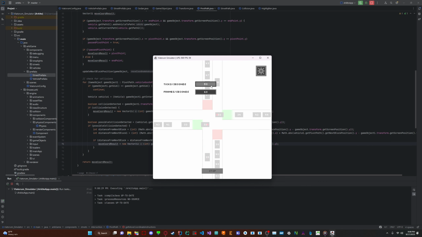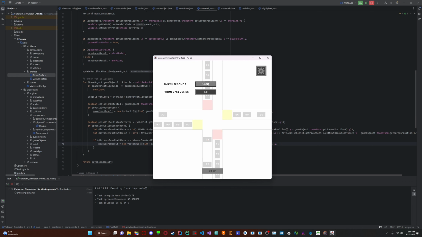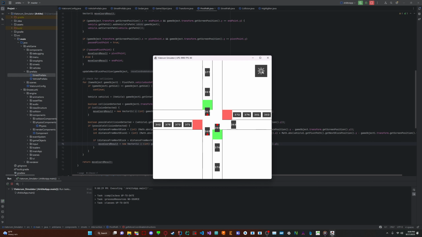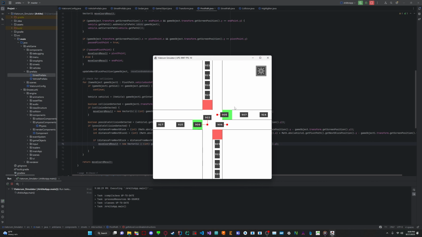What about 1,000? That works too. Okay. How about 10,000? Okay, you know what? Let's save our processor a bit and lower the frame rate. You can see less, but the data is still going through, and it uses up less processing power.